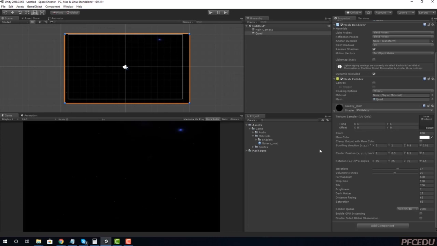Let's say here that I wanted a vertical scroll. Well, you'll see here that we have a scrolling direction. So here I can say 0 scroll on the X, Y is going to be 1, and let's say maybe 0.6 to have it come forward at us. This W here is a multiplier for how quickly you want your galaxy to move.